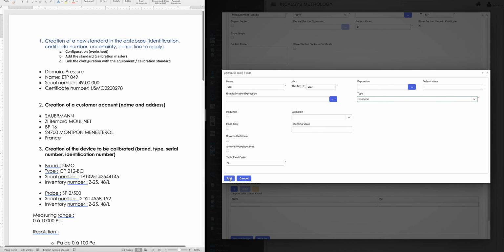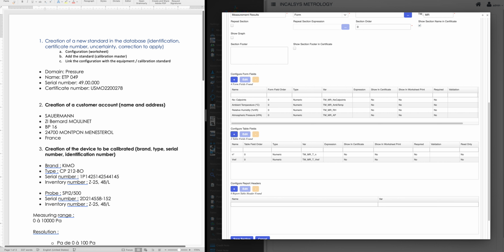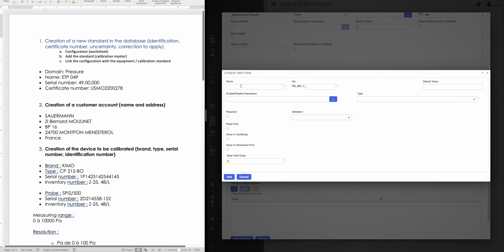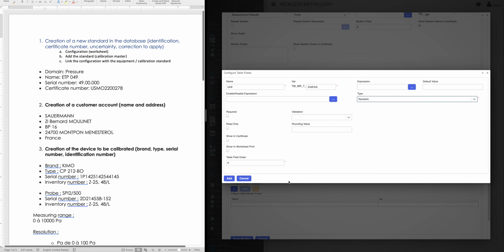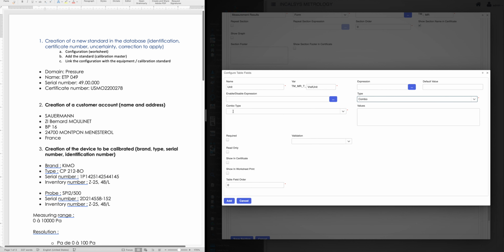Again, a numeric field. And the third is a unit field, which is the unit for my VREF. So VREF unit, numeric field. Sorry, this is going to be a combo because it's a unit selection. So on the combo type, I'll choose pressure.